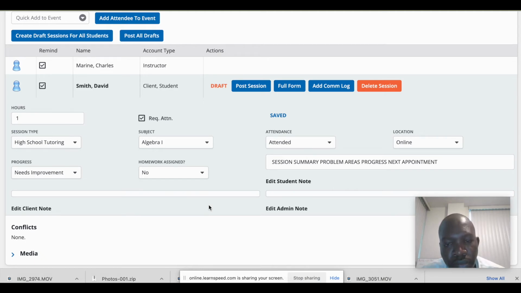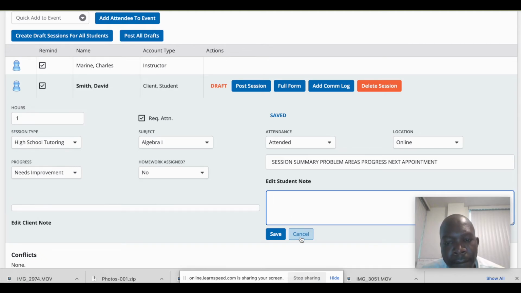It's for internal purposes only, but you want to make sure that it's very respectful, whatever the language is, because if a student was looking over an administrator's shoulder and saw their account, sometimes that note might pop up. So make sure that you're aware of that when you're completing those notes.